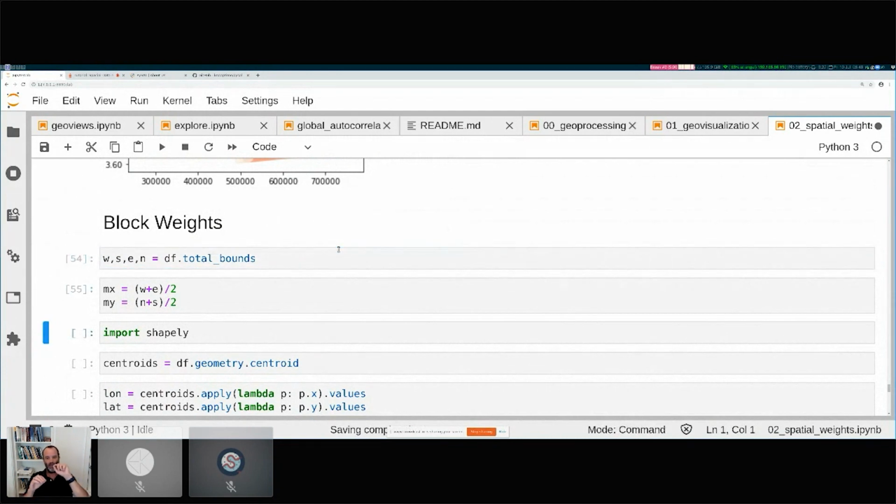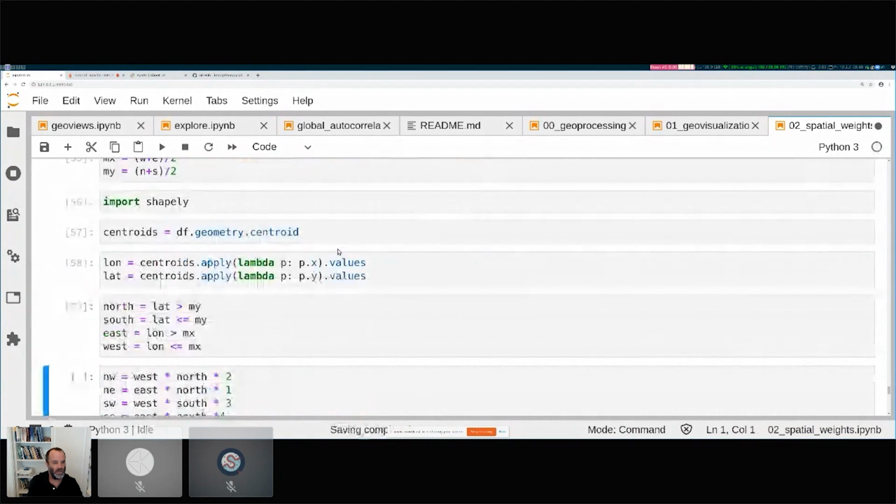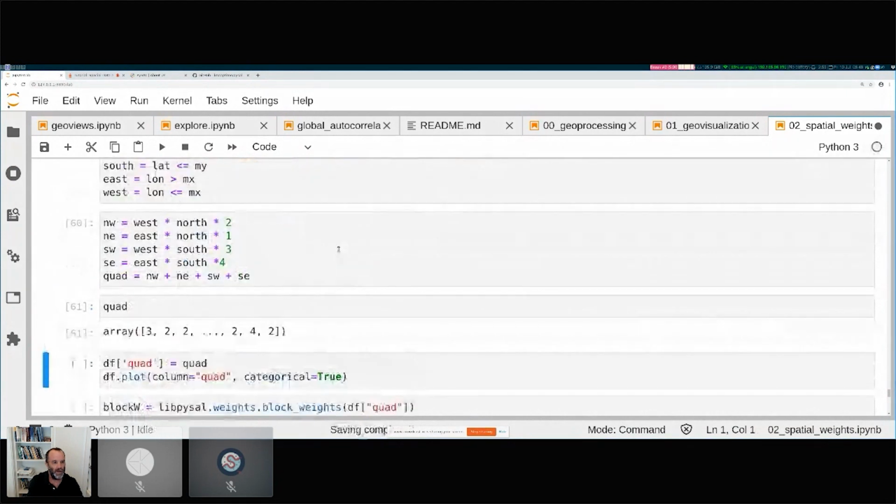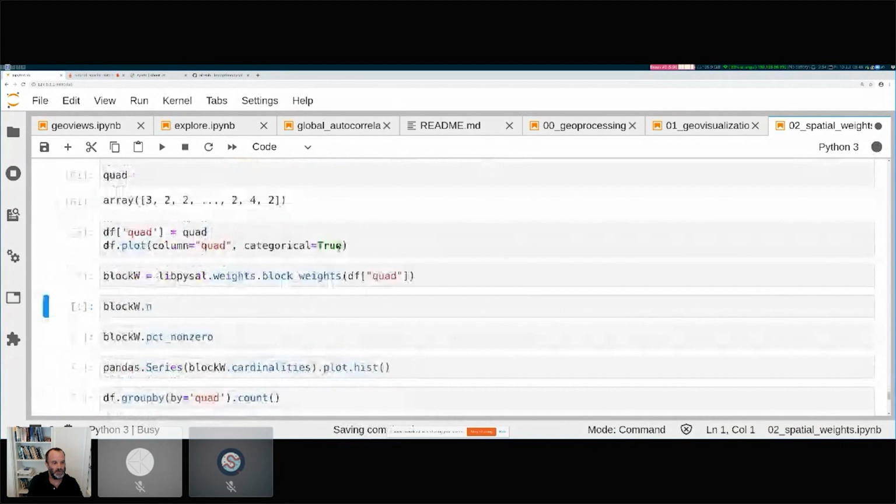I'm going to get the midpoint of our data coordinates on the map for the X and Y, and we're going to split our map into 4 blocks. I'm going to use Shapely to get the centroid. We'll plot this, and you'll see what's going on.